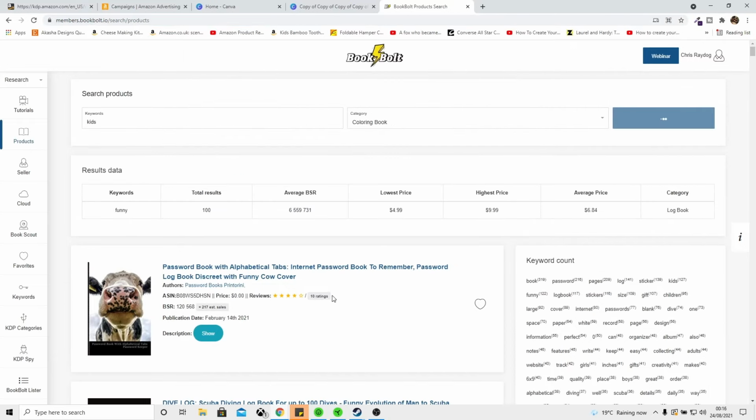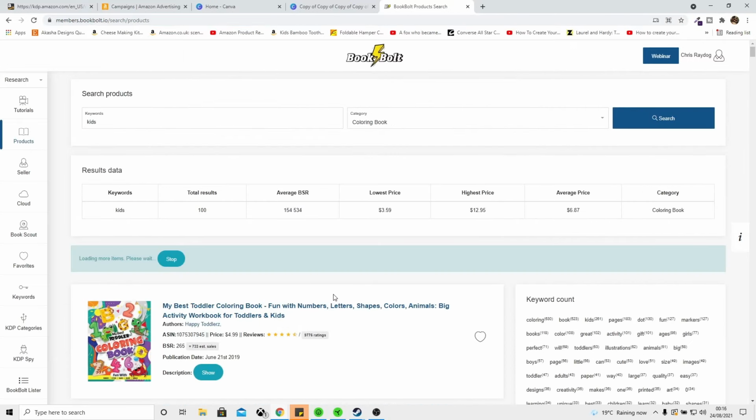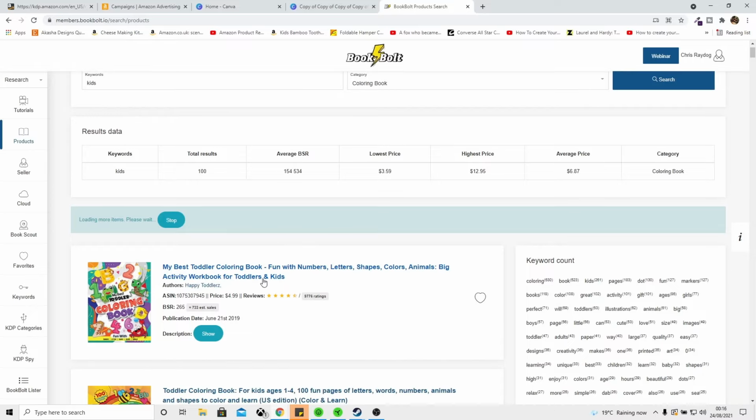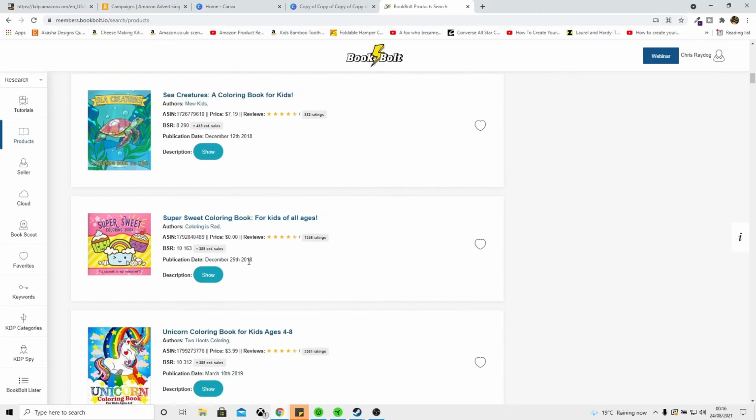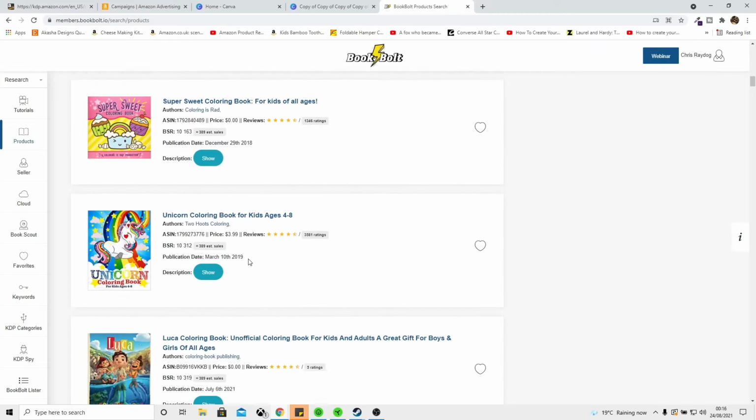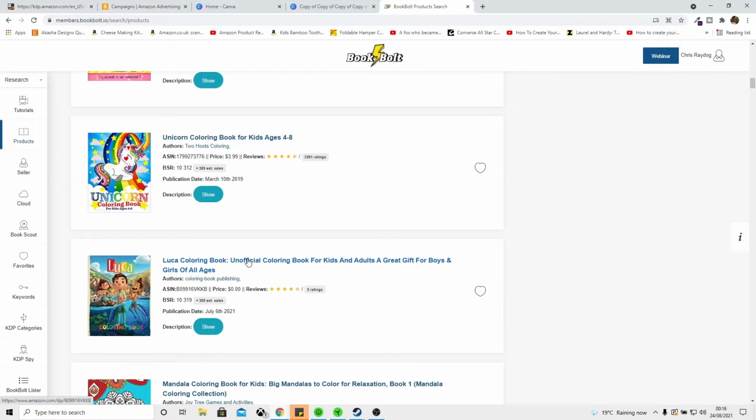Okay, so other than that, I'm going to be looking at kids books, and again, if you want some inspiration, you can always use bookbolt.io like I have been doing here, and you can get some really good ideas for what type of kids coloring books you want to have made. So if you go through this, we can see that we have tons and tons of different niches.